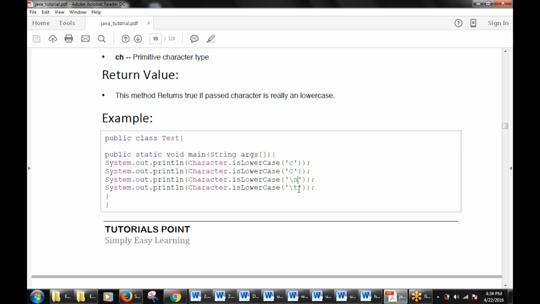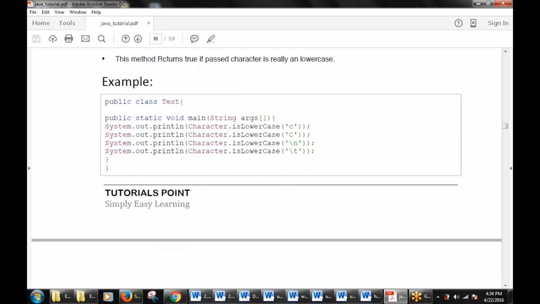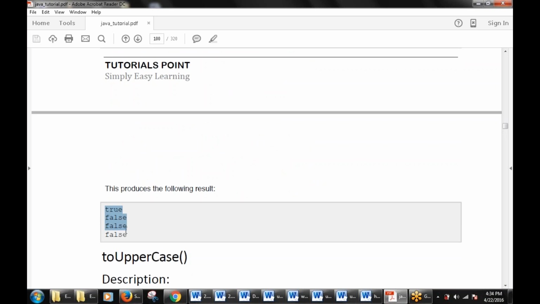The next one is a \n. This is again white space, so again 0. The next one is tab, again 0. So only one input is correct, that is the first one. The first one has the output true, otherwise each and every output is false.